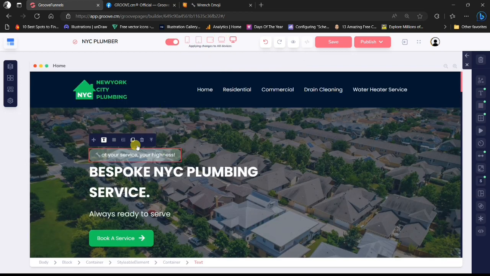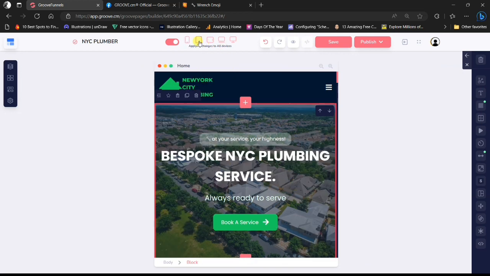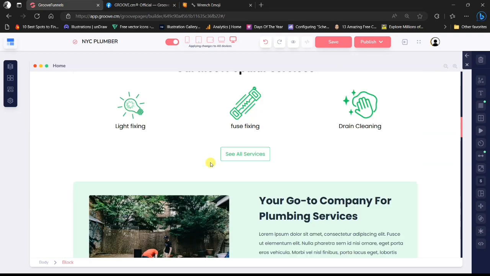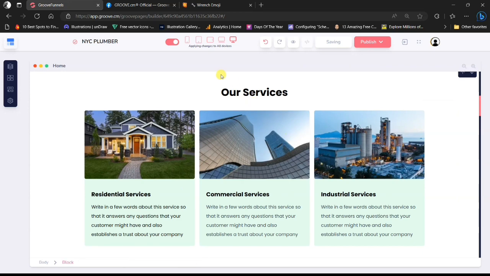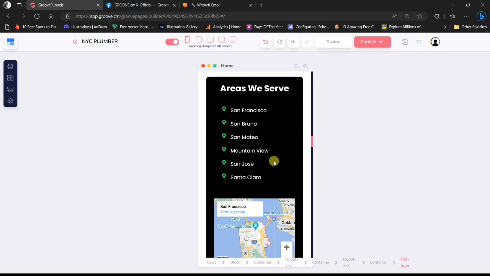I'll come back here and it's still the same color here. It's not changed, but it changed here. And I like it this way. I actually do like it. So it's done. I'll save that. And everything just looks fine.